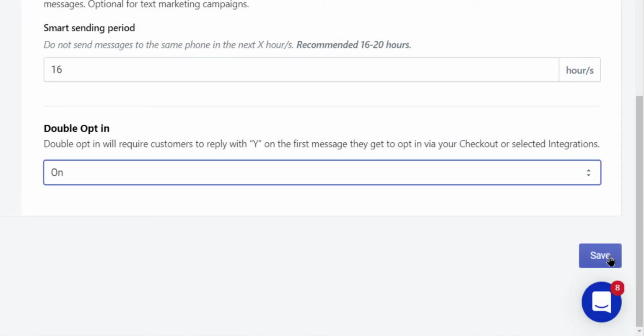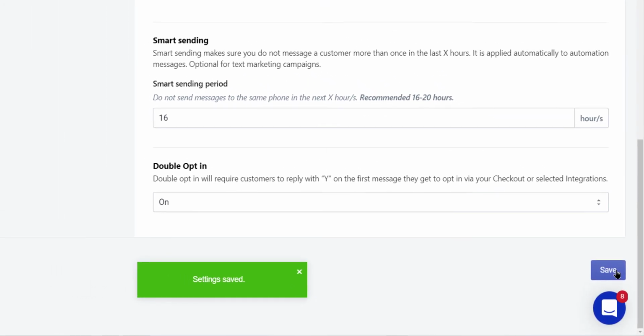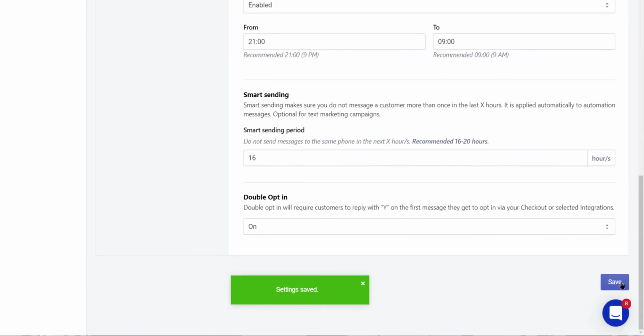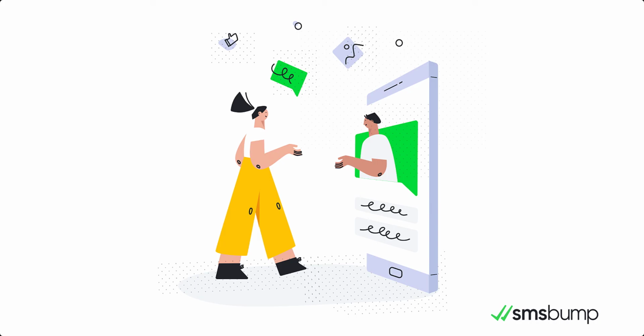And that's pretty much it for the general timing settings of SMSBump. These are the basics you must configure before you begin using the app, so finish them up quickly and you'll be able to get into the more interesting stuff.